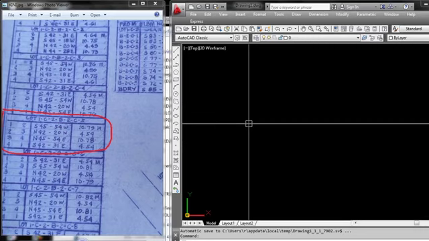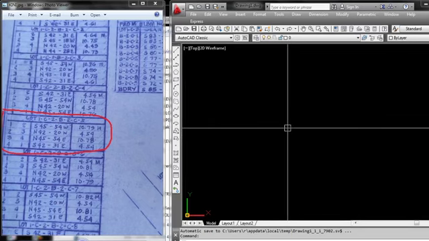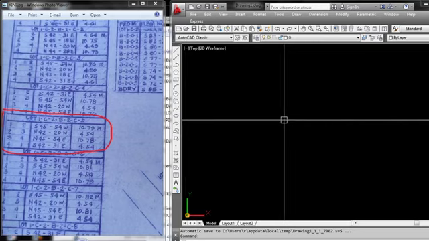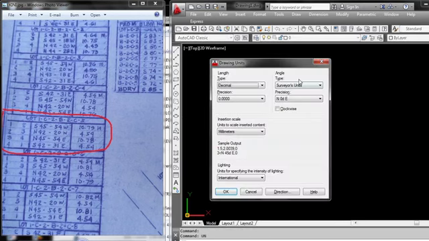First of all, before you start plotting the description or the bearing, you have to make sure that you are using the correct unit. So let's look at the units. Type UN on your keyboard, enter. Under length, just leave this for a while. We will be using the angle type.